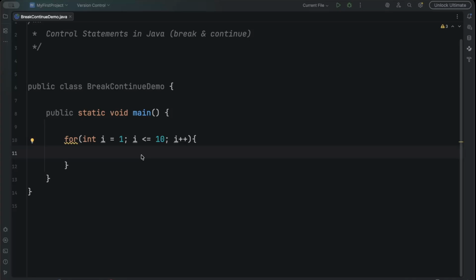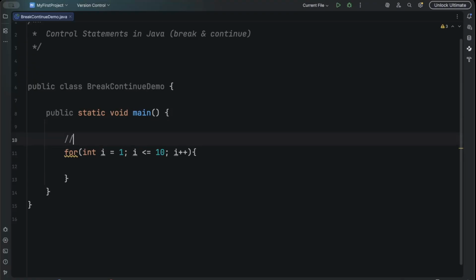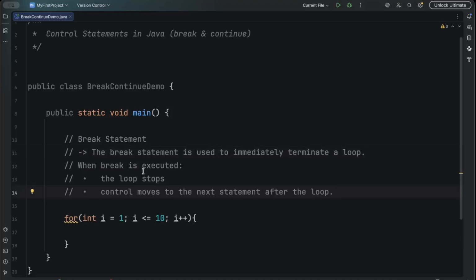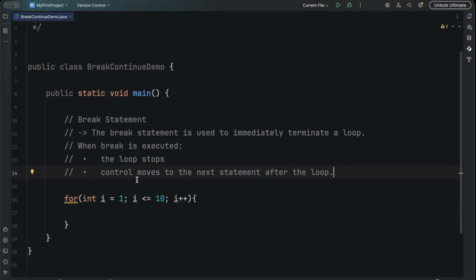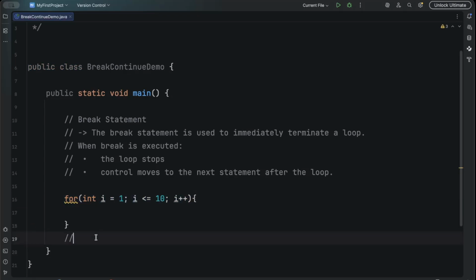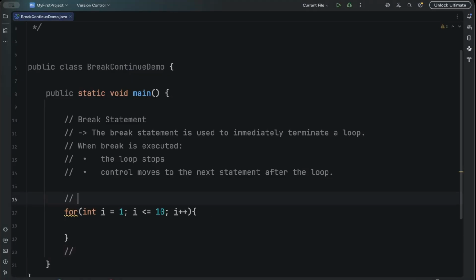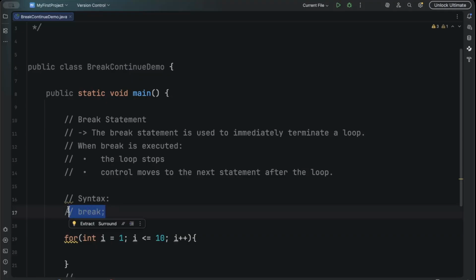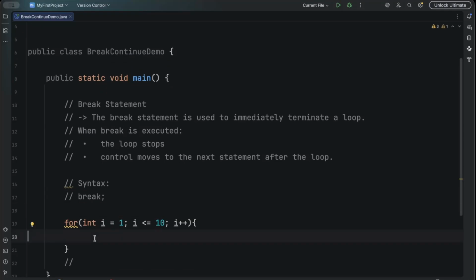Let's start with the break statement. So let's see what is break. The break statement is used to immediately terminate a loop. When a break is executed, the loop stops immediately and control moves to the next statement after the loop. That is, whatever is remaining after this block will be executed. So let's see the syntax. The syntax is just break and a semicolon. So this is the syntax for the break statement. And let's see how we use this with an example.